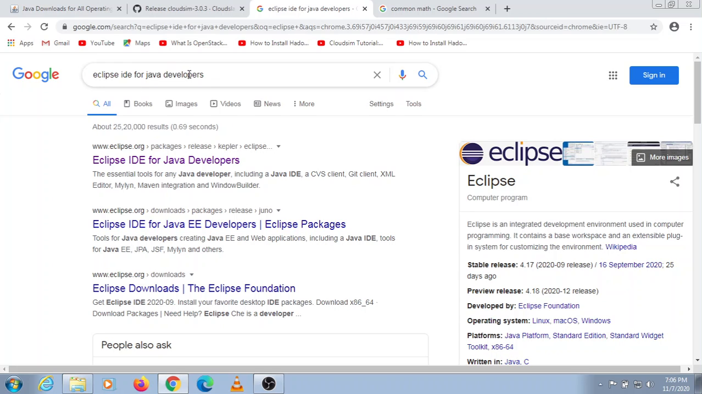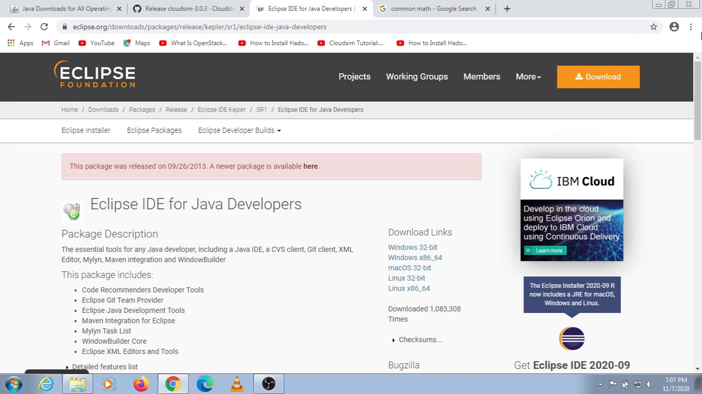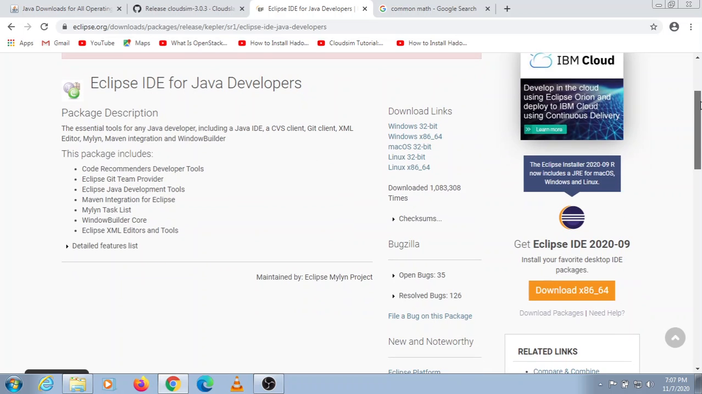Google it just like this, Eclipse IDE for Java developers. You can see it here. Press the first link and it will redirect to the Eclipse IDE download page. You can see a variety of download links: Windows 32-bit, Windows 64-bit, Mac, Linux. Depending on your OS, you can choose which one is right for you. Mine is Windows 32-bit, so I am clicking the first one.